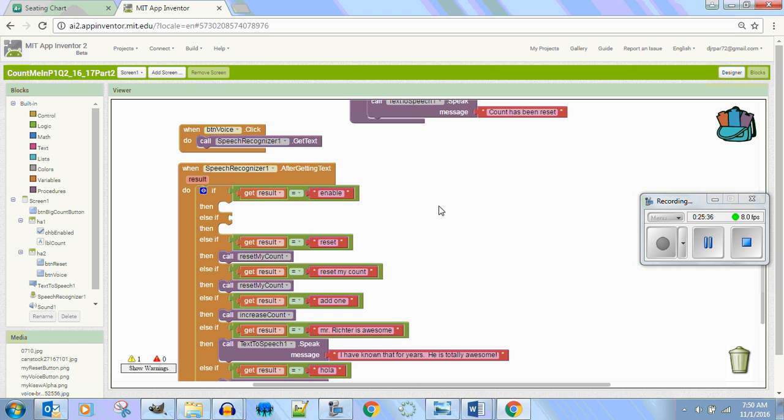All right, enable. Enable's a tough word because Siri's going to think you said IN.